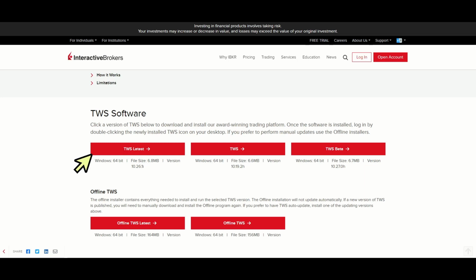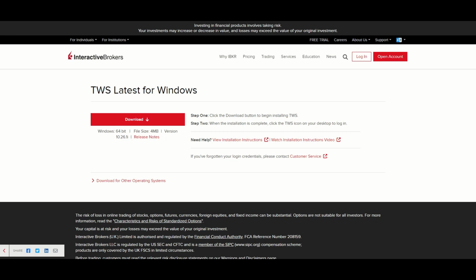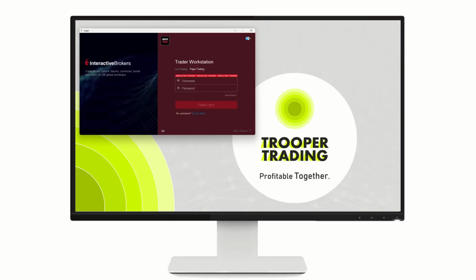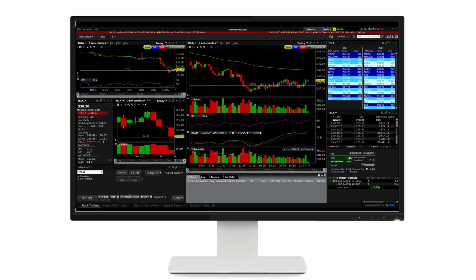This will take you to this page on which you can choose the software version you want. I advise you to select the latest. Click and then choose Download. Once the software is downloaded, open the application file to run and install it. It's a very straightforward process. Once installed, you can access the Interactive Brokers Trader Workstation from your desktop and start paper trading. Make sure you select paper trading in the top right corner to access the paper trading account.